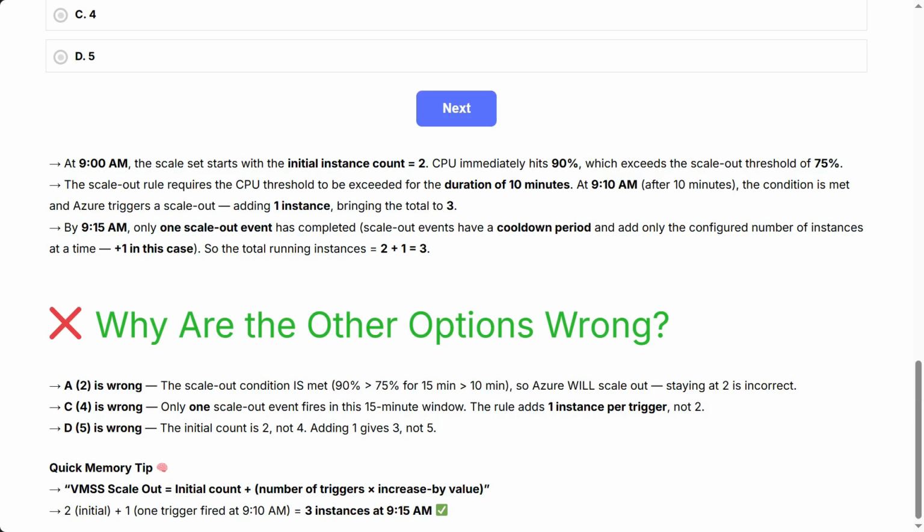Quick memory tip. VMSS scale-out equals initial count, number of triggers times increase by value. 2 initial plus 1 trigger fired at 9:10 a.m. equals 3 instances at 9:15 a.m.